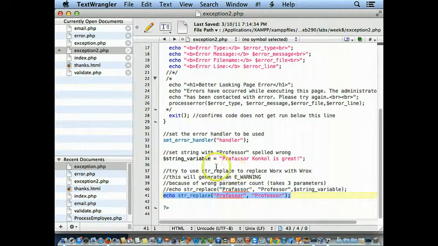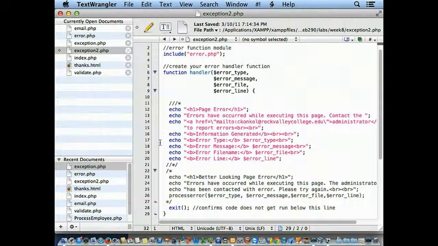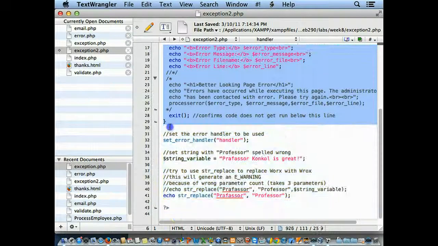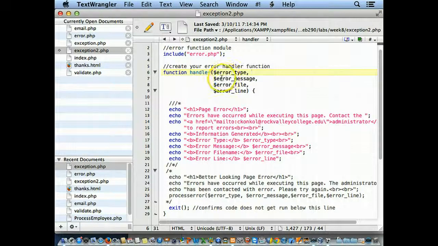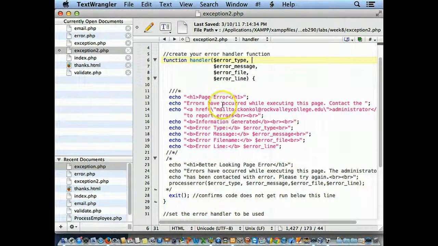So it sets the error handler called handler. That's important on line 32. That's going to go to this function right here that I've highlighted. And in that error function, it's going to know immediately from PHP what the error type is, what the message itself is, and what the file and the line are. This is all built into PHP to know exactly what all this is.